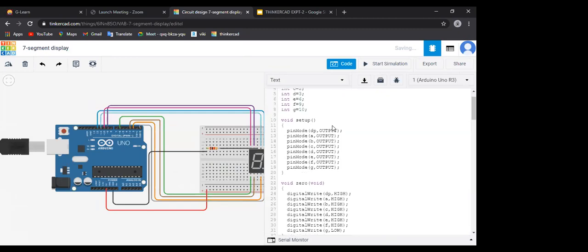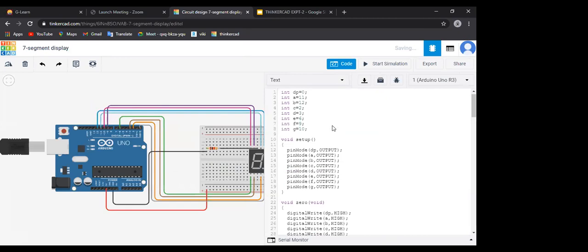For the code, first we have to declare 8 variables. The DP terminal of the 7-segment display is connected to 0. The A terminal is connected to the 11th pin. B is connected to the 12th pin.